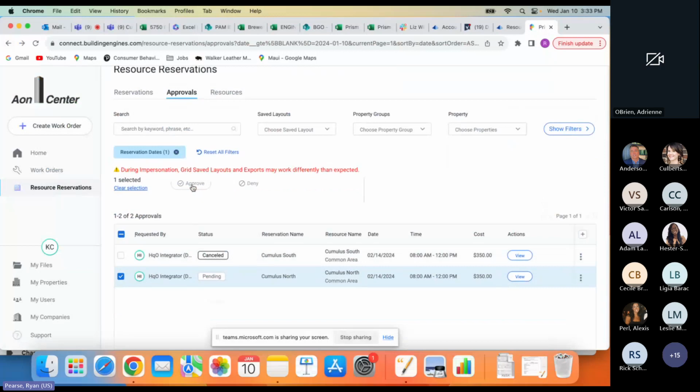Then you're going to have the option to either approve it or deny it. Approving it will push it up to the property management team. They'll get an alert that a reservation has been submitted by company A in this case, and they can then approve it and it'll get added to the calendar. However, if you need to deny the reservation request for any reason, you can deny it, and it won't be pushed up to the property management team. It'll just go into a canceled state.